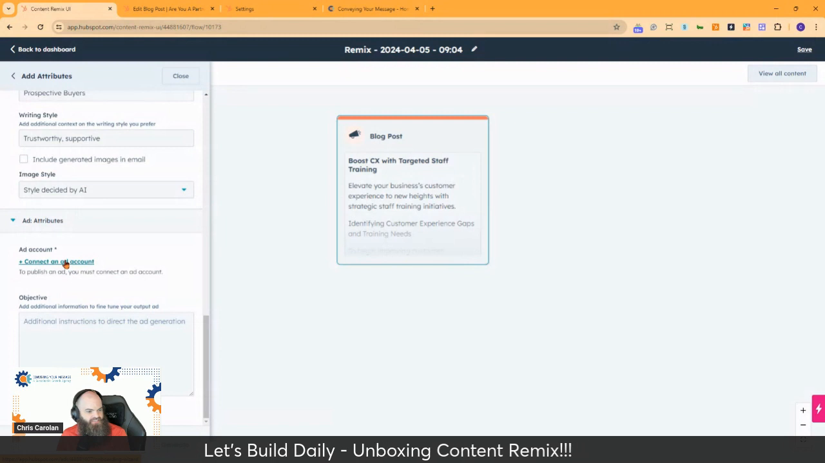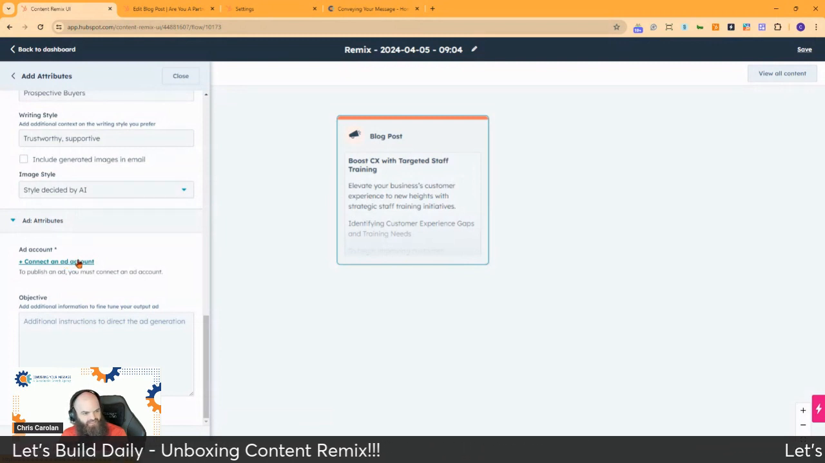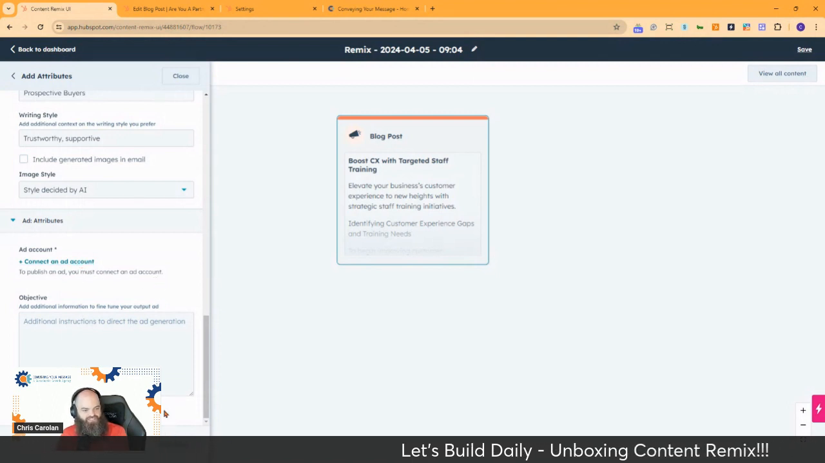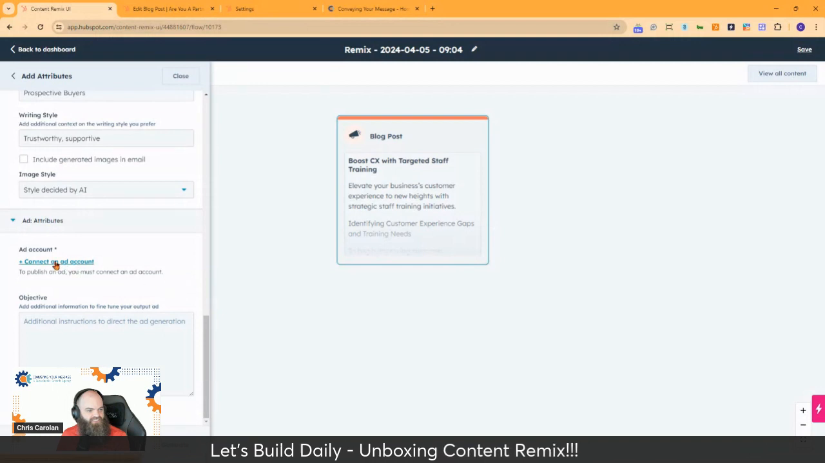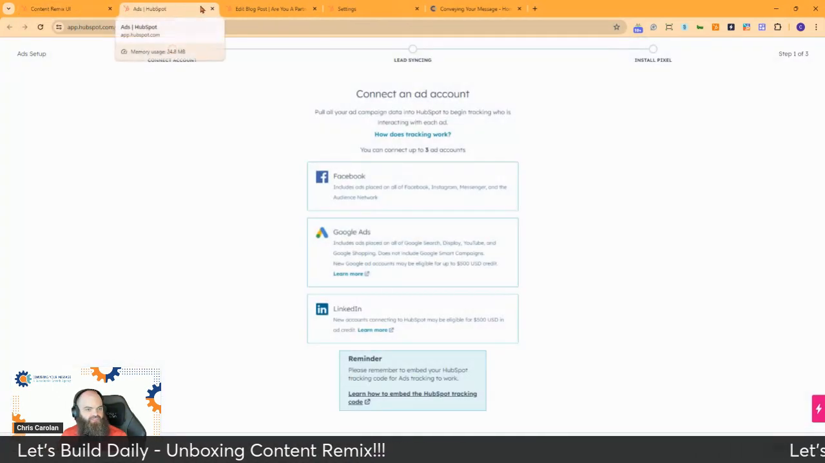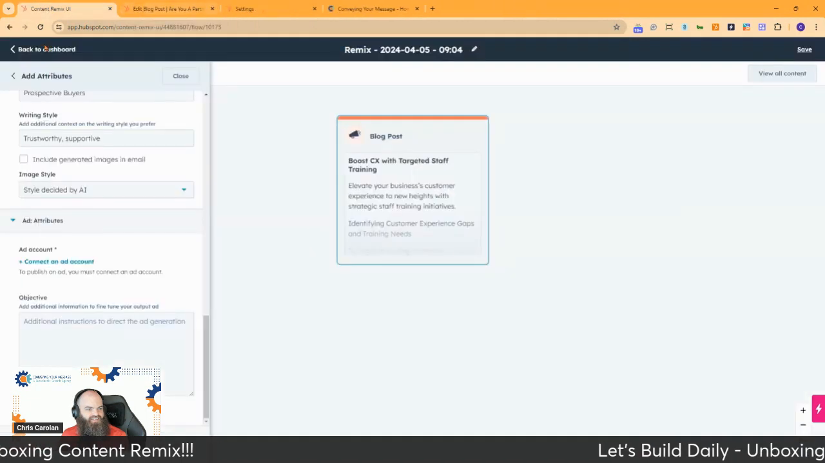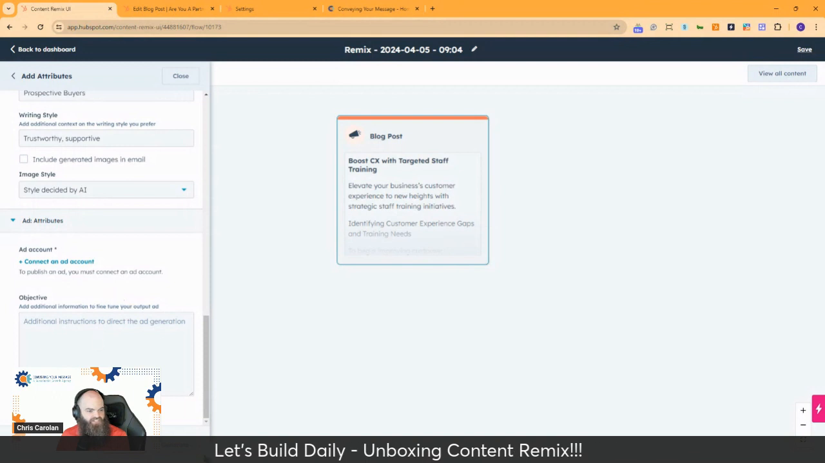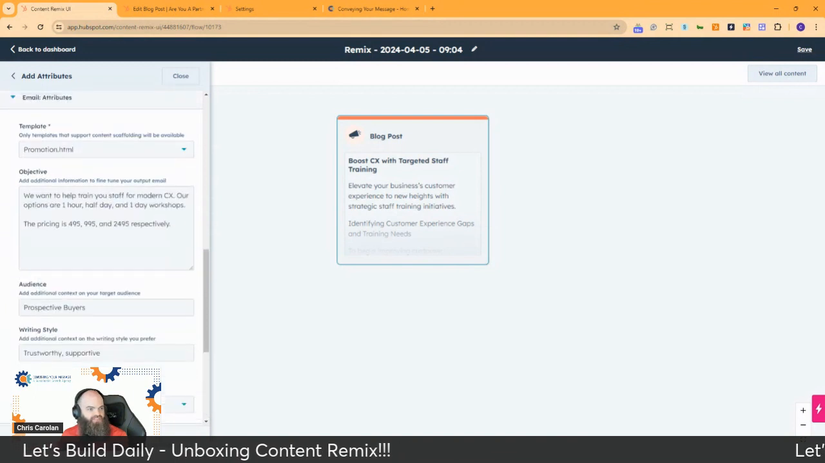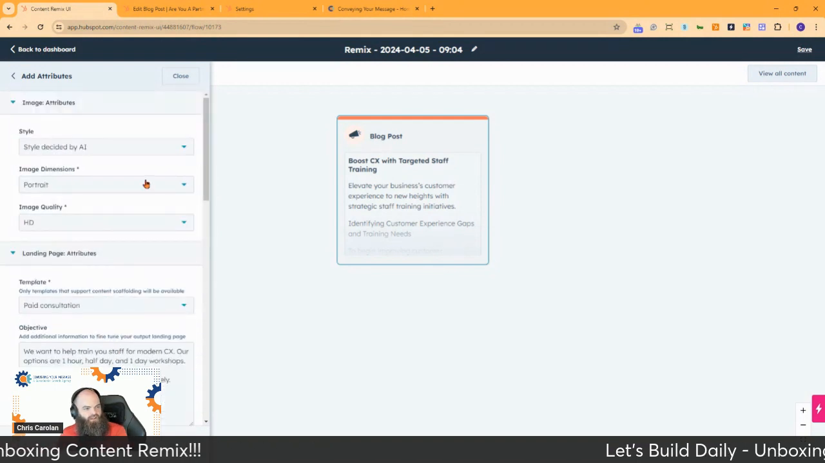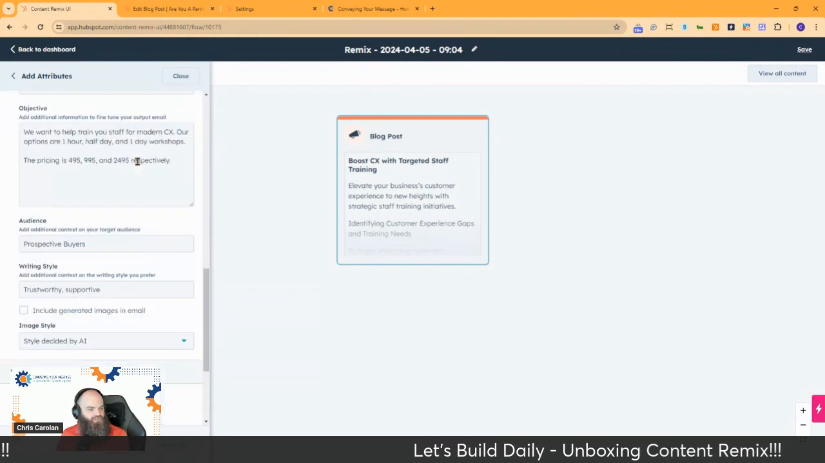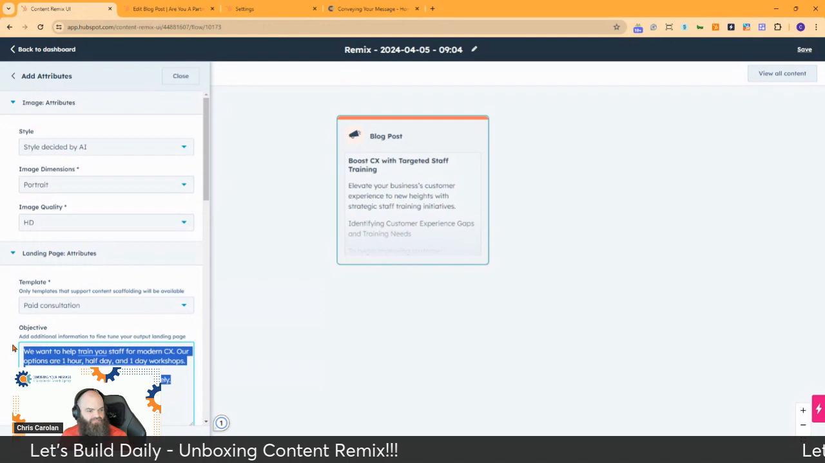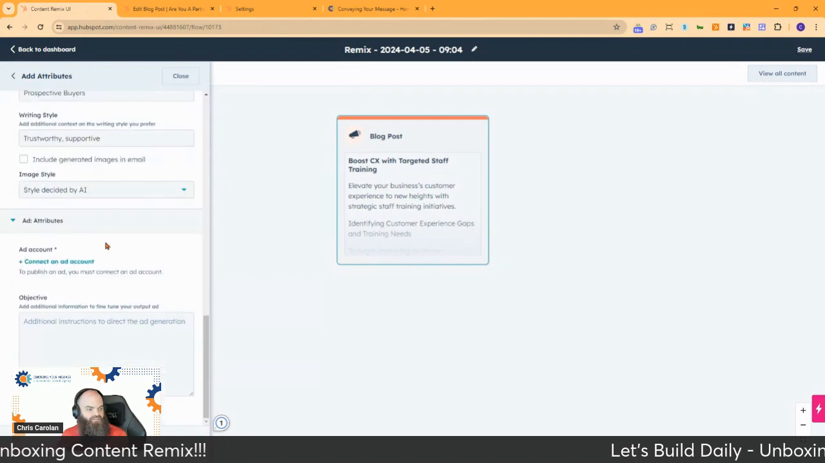Connect an ad account. Okay, I can't do this because I don't have an ad account. Now, what this means is it looks like I'm not going to be able to continue. And this work that I've done here will have to be redone because I cannot complete this fourth thing. So we're just going to redo it real quick. And let me copy this one.